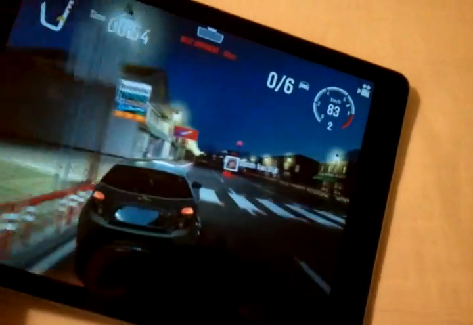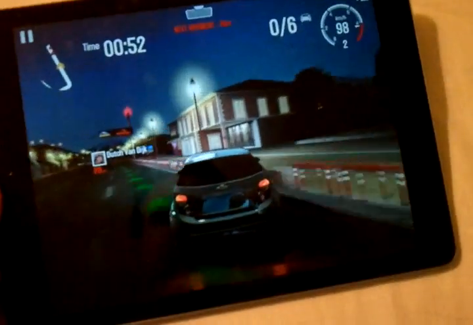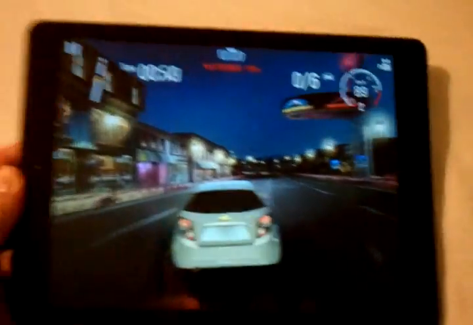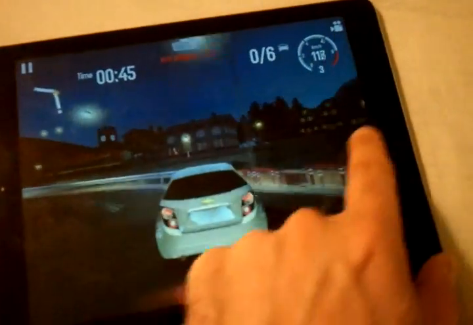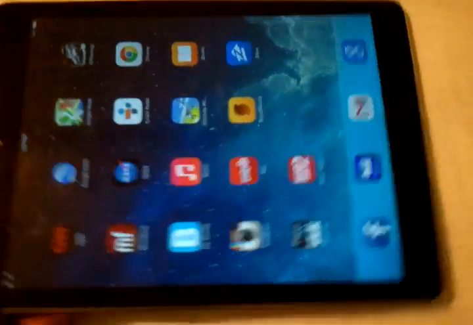Turn down the volume because there's music on here. I don't want to get YouTube copyright or anything on there. But as you can see, get an idea of how nice the graphics look on here. Definitely check that one out. So it's called GT Racing 2.